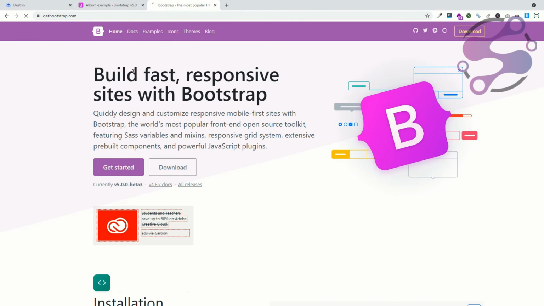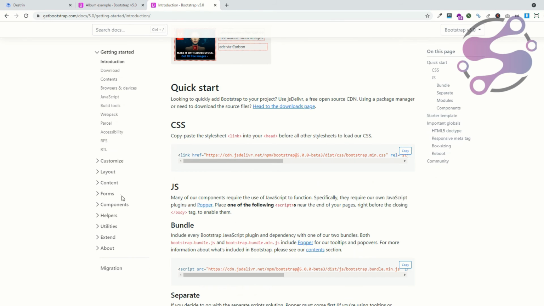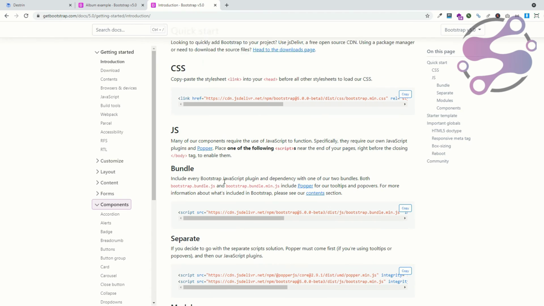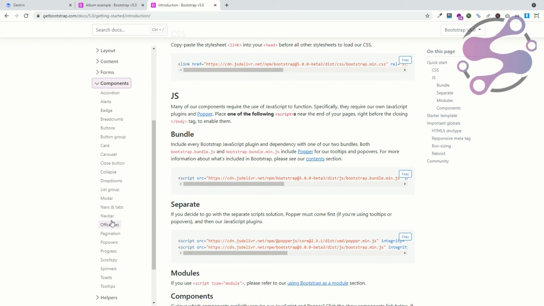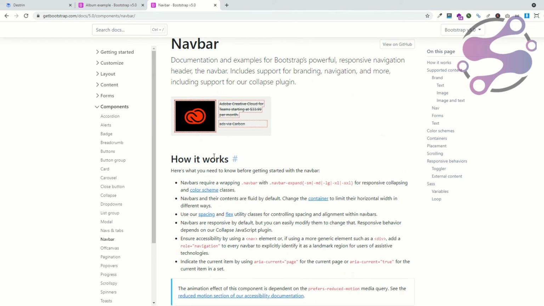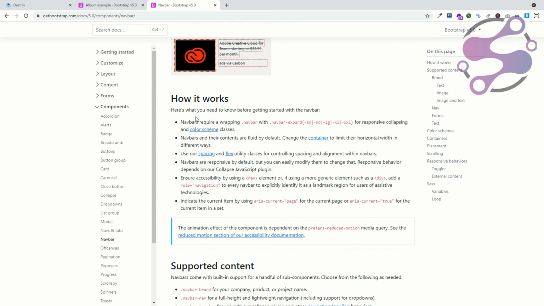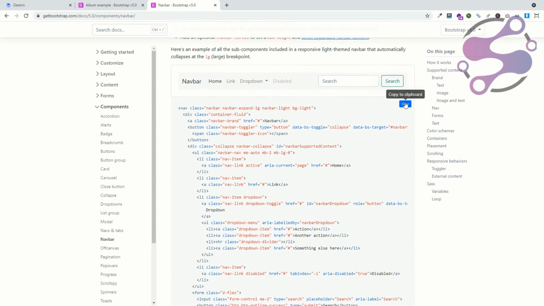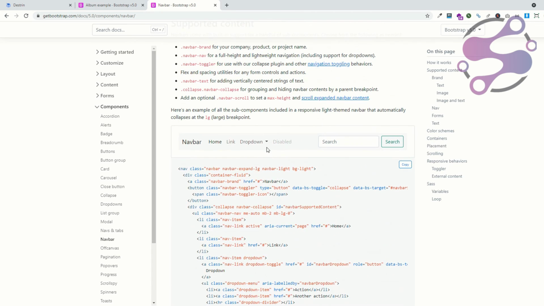So if you click on the documentation, click on components, you have a navbar. As you can see, this is the navbar. Now you can read the entire documentation on how the navbar works from the official website of Bootstrap 5. You know very well that this is the Bootstrap 5 series, and we are working on the Bootstrap 5.x version, that means 5.0. You can read this, or just copy the entire project.